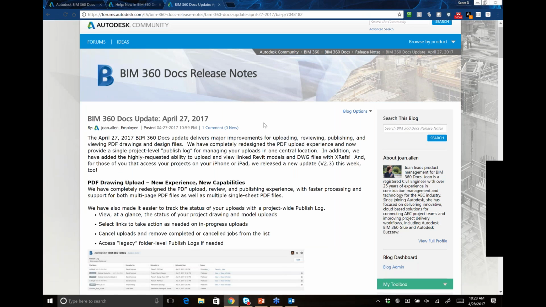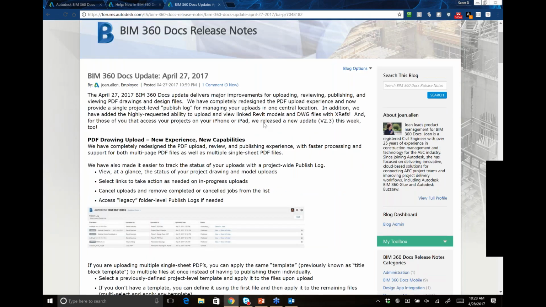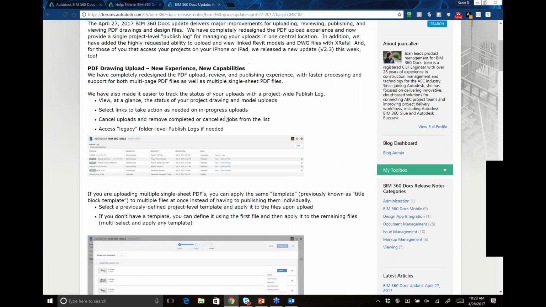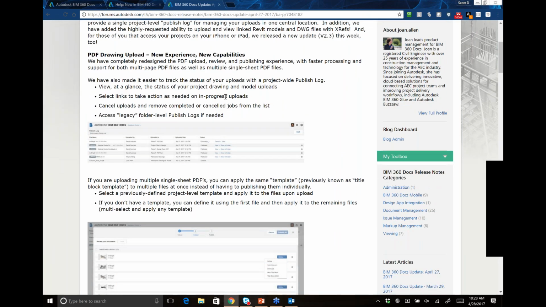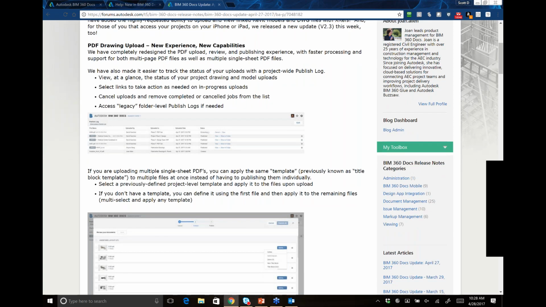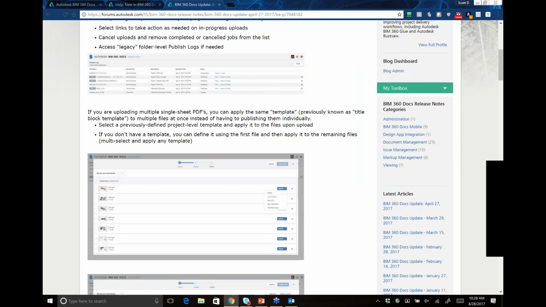And so brand new for today, a couple things. We've changed the entire PDF drawing upload experience so that it's faster processing. It supports multi-page and single sheet PDF files. Just basically redefining that process and making it really easy to do.